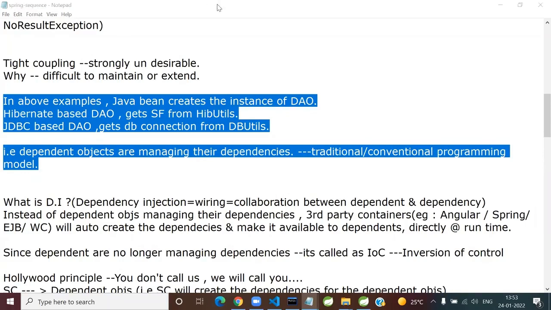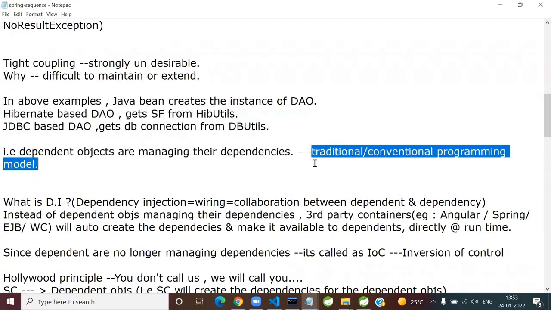We are creating, in the DAO layer, the bean instance and all that. We are calling get session factory or get factory or whatever. Are you understanding it? So this is called the traditional, that is, conventional programming model. I'm not talking about imperative versus functional. This is a different discussion. Here, dependents are in charge of managing the dependency. So this is a normal model.